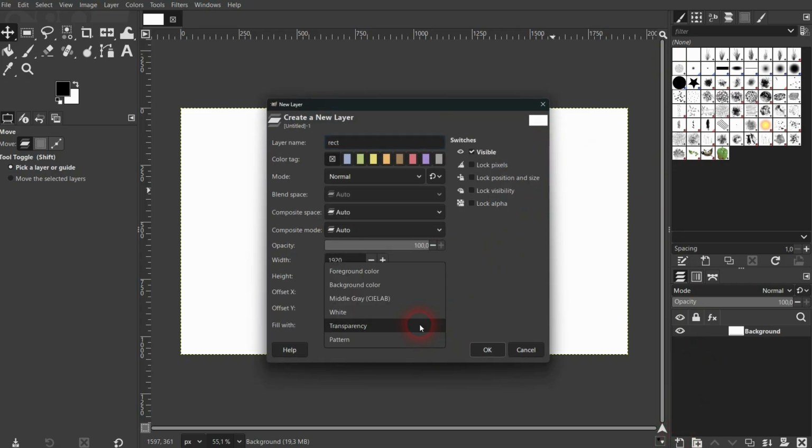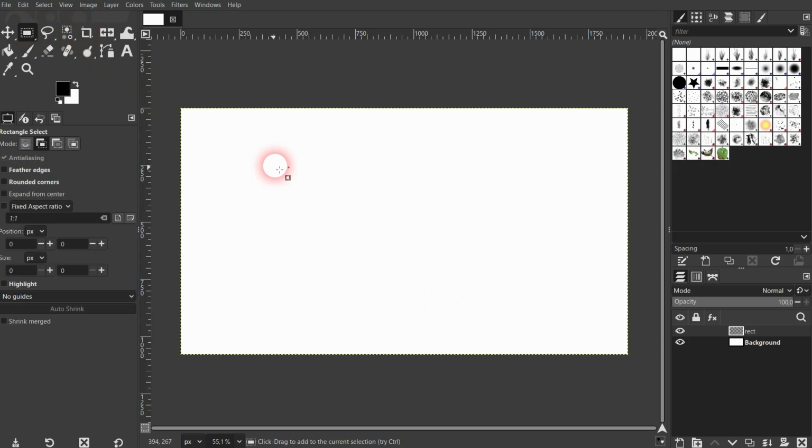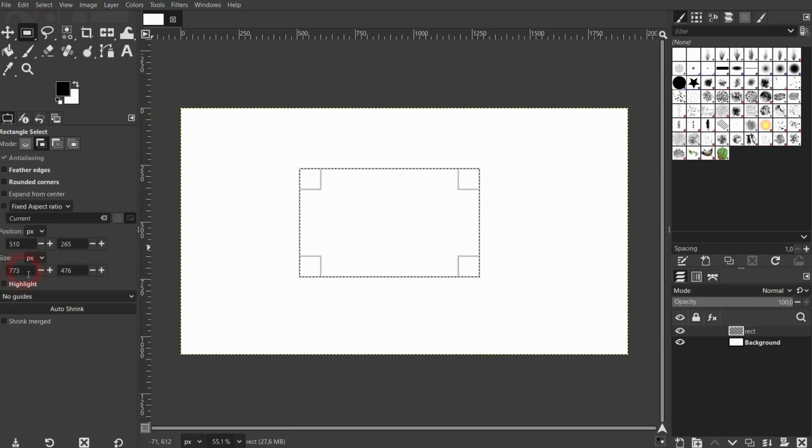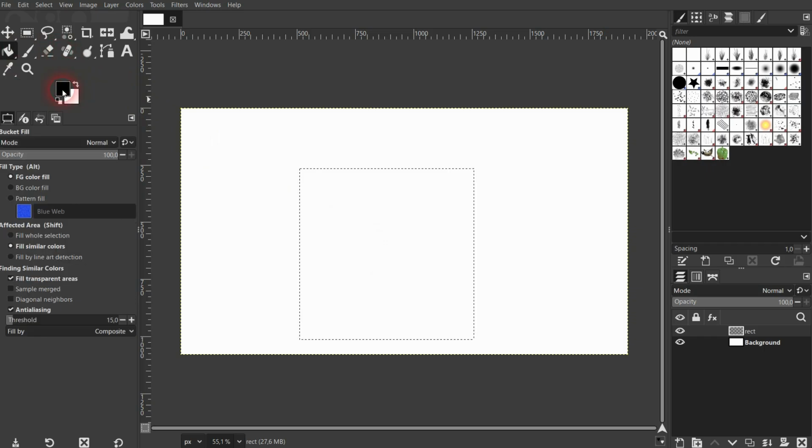So we create an empty layer first. I call that rect for rectangle. Then we use the marquee rectangle select, and let me give that a specific size of 750 times 750. Now we use the bucket fill. Black is our foreground color, and I left click inside of the selection. Then we go to select none.